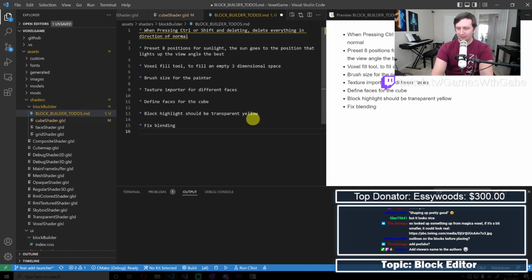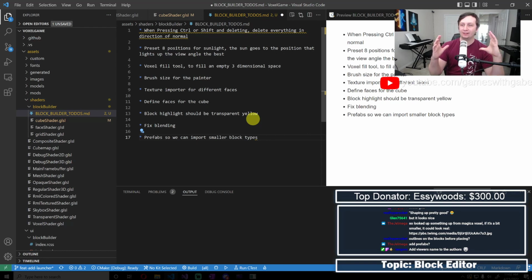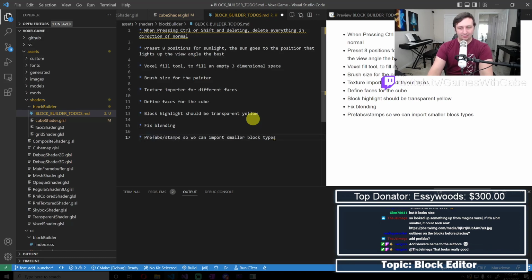Add viewer's name to the authors. Good suggestion. Maybe next time. Add prefabs. Prefabs would be cool. Yeah. Prefabs, so we can import smaller block type things. I do like that. So basically you could create a prefab of like a 4x4 area and then you could start stamping that. So maybe prefabs / stamps.